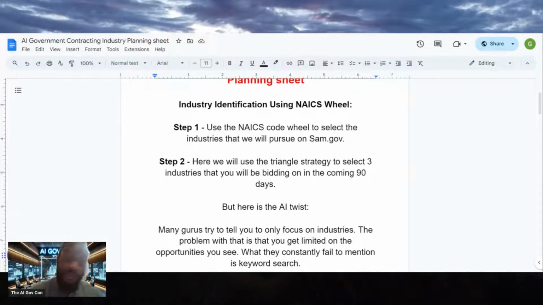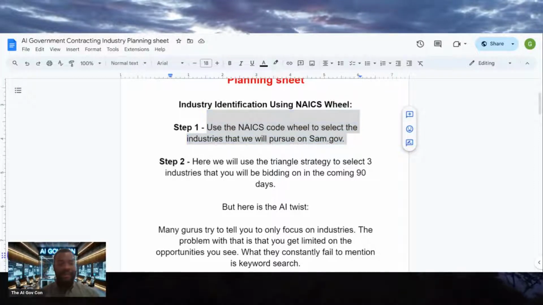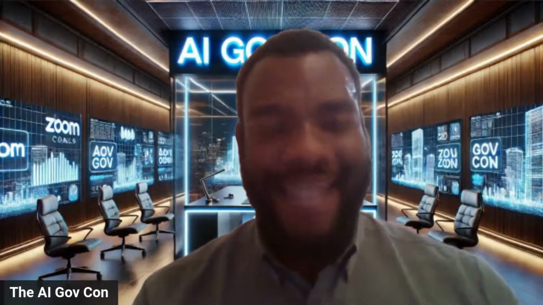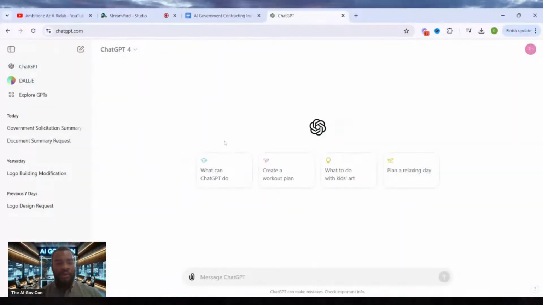Now, we have the steps actually written out here very clearly. It says use the NAICS code wheel to select the industries we will pursue on Sam.Gov. So right now, we don't have the NAICS code wheel. We're going to select an industry. Give me a moment. I'm going to share my entire window. When I share my entire window, it's going to make it much easier for us to go through these dynamically. Now, the first thing is we're going to want to select our industry NAICS code.